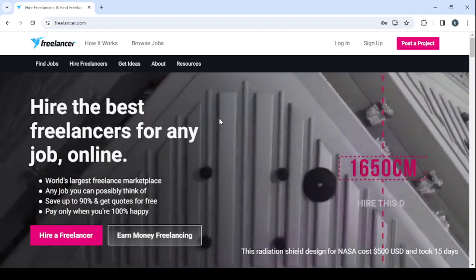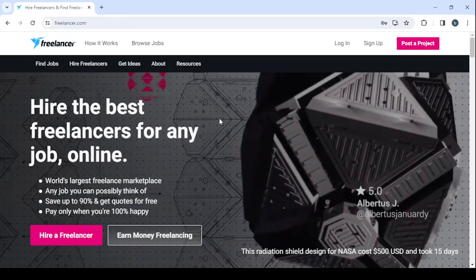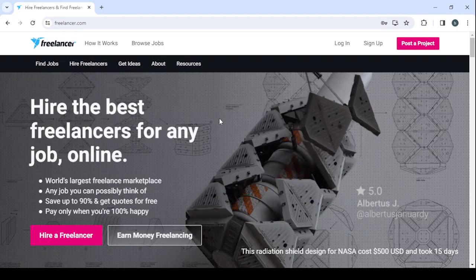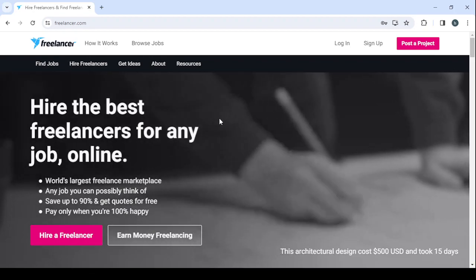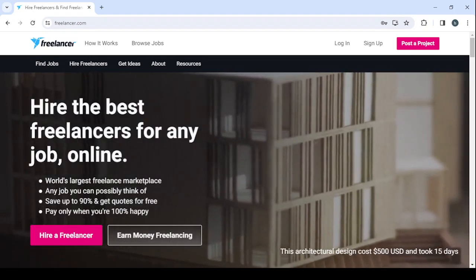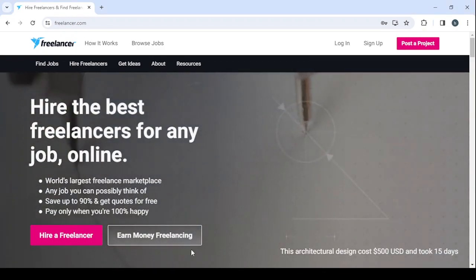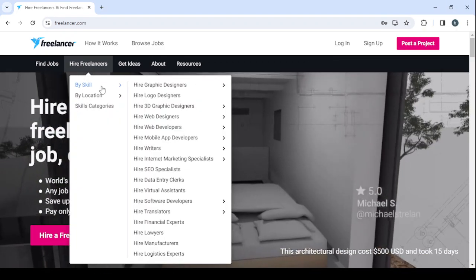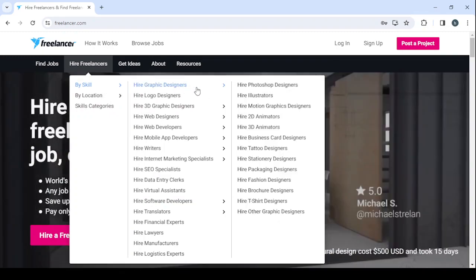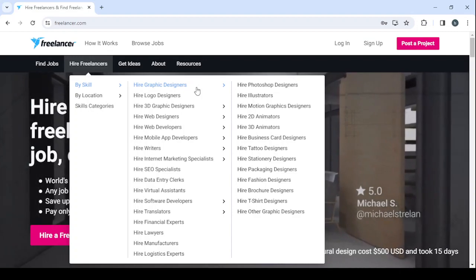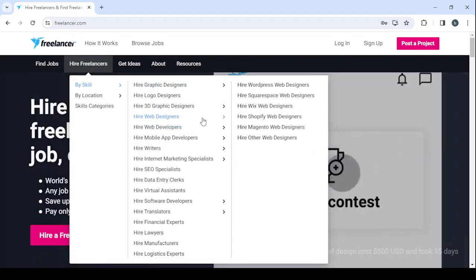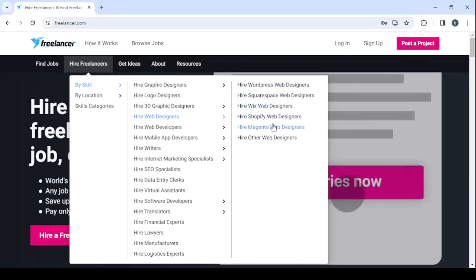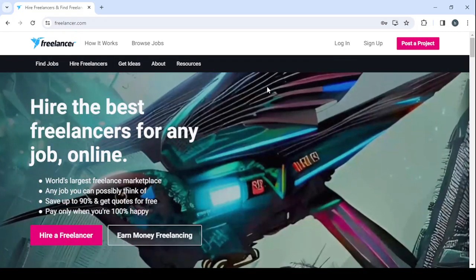So guys, freelancer.com is a platform where you can create your own profile in order to showcase your skills to the business owners or the visitors of this platform. For example, if I was a business owner coming to this platform to hire a WordPress theme customizer, I would just go to Hire Freelancer, go to By Skill, and search for the freelancer with the skill I'm looking for. So here I'm searching for a WordPress theme customizer. He might be in web design, and here we have WordPress web designers. So let's go with WordPress web designers.